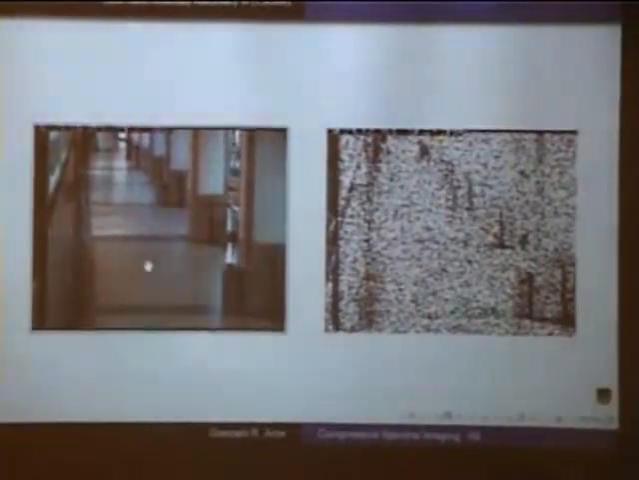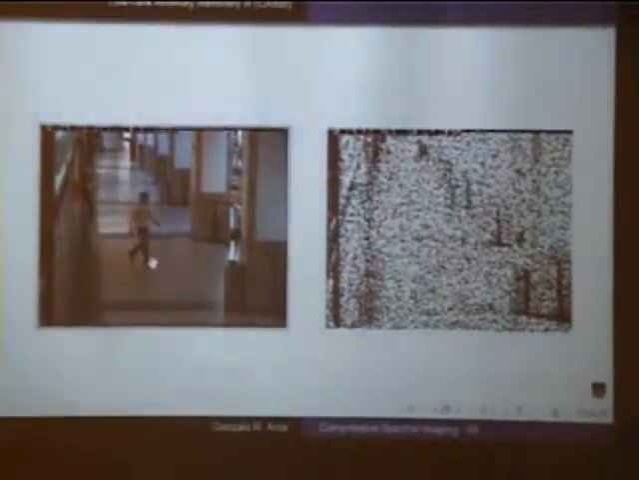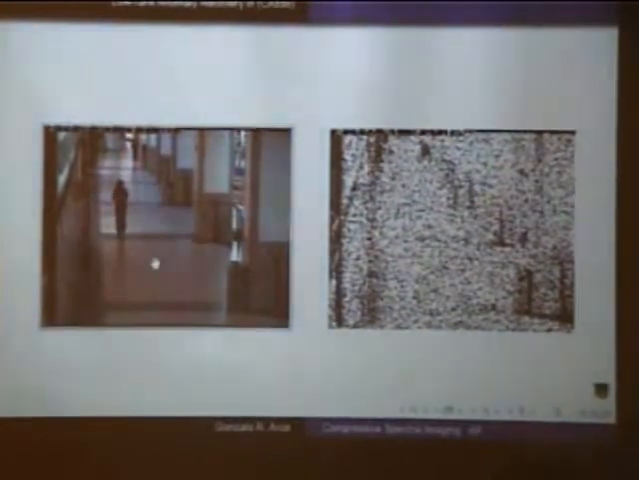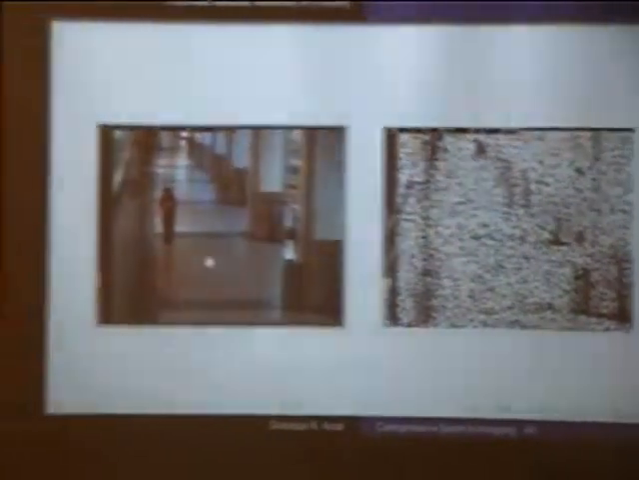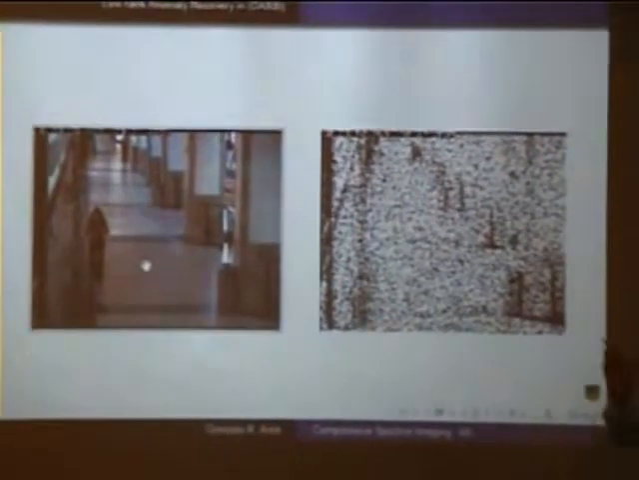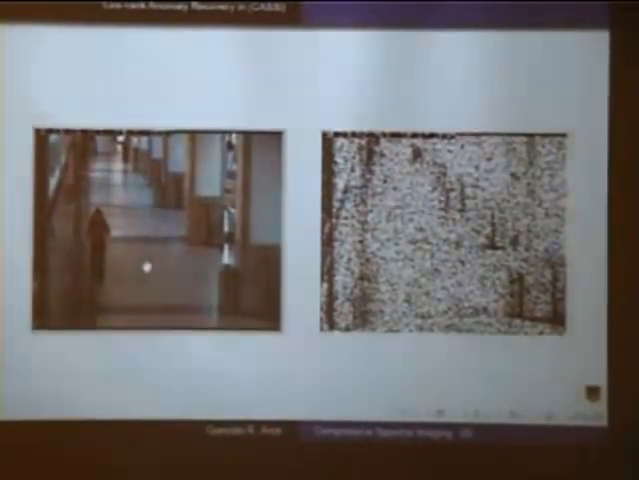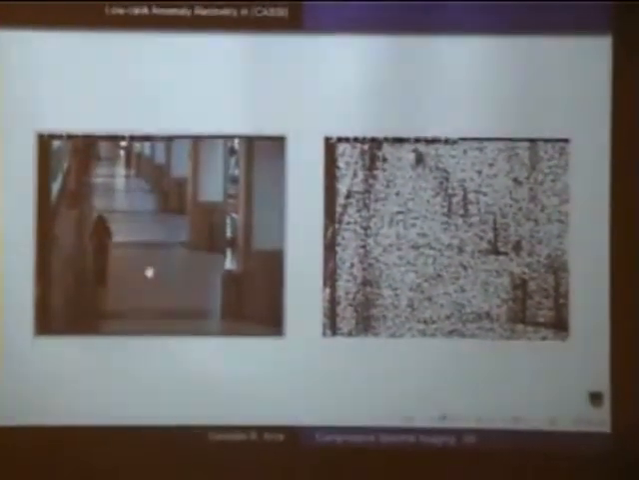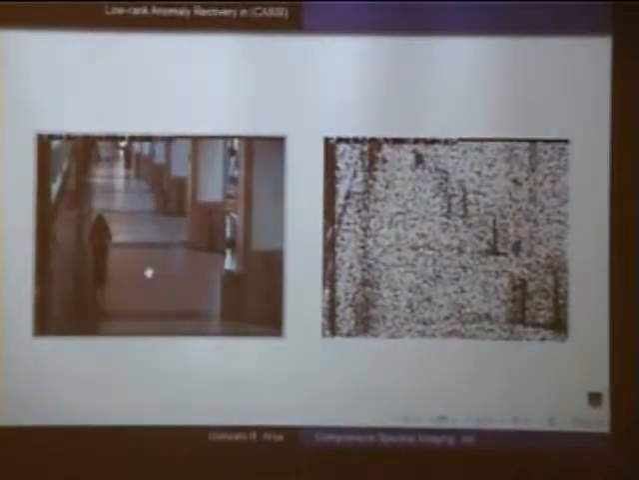Right, these are multiple frames. Each frame, I'm going to reorder into a very long vector, and then frame by frame, I concatenate that into a very big matrix. Then I'm going to separate this into a very low rank and a sparse component matrix. So each frame is going to be split into two separate components.